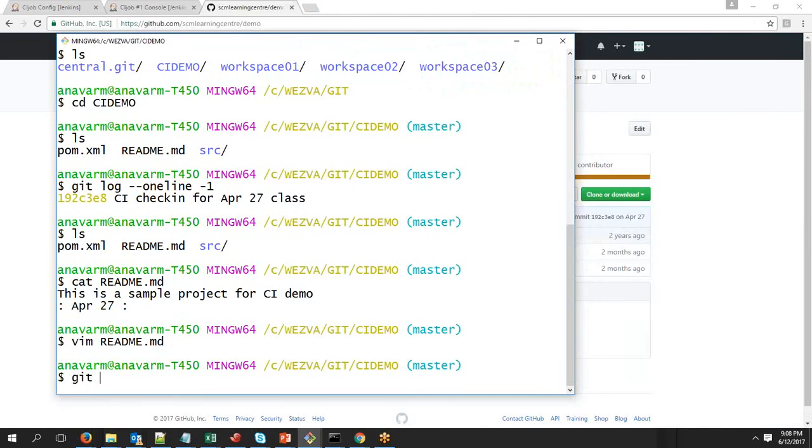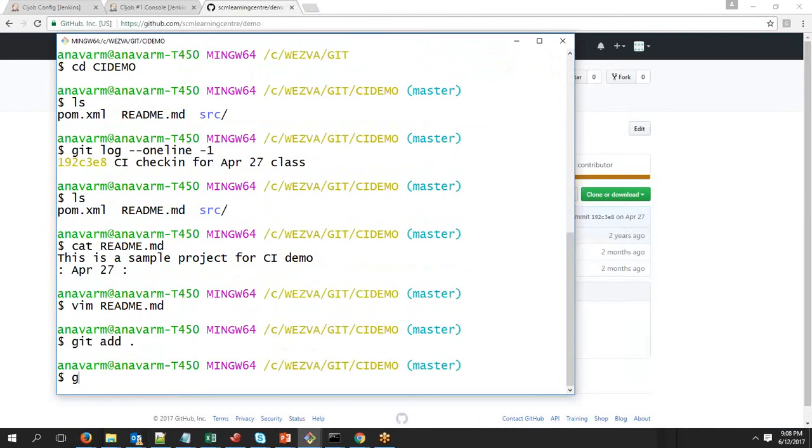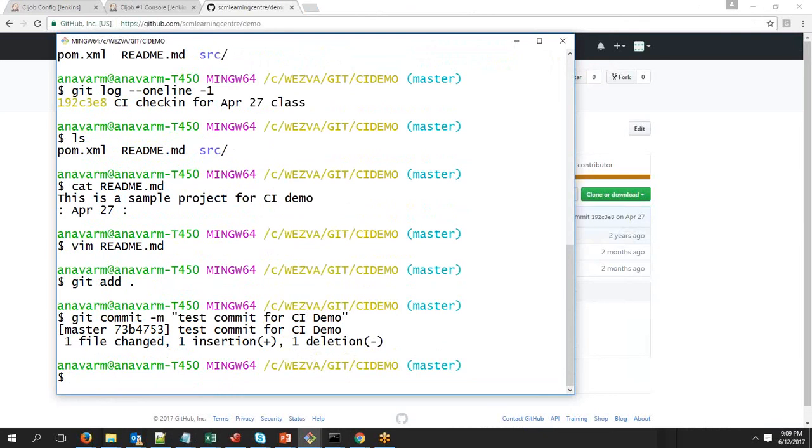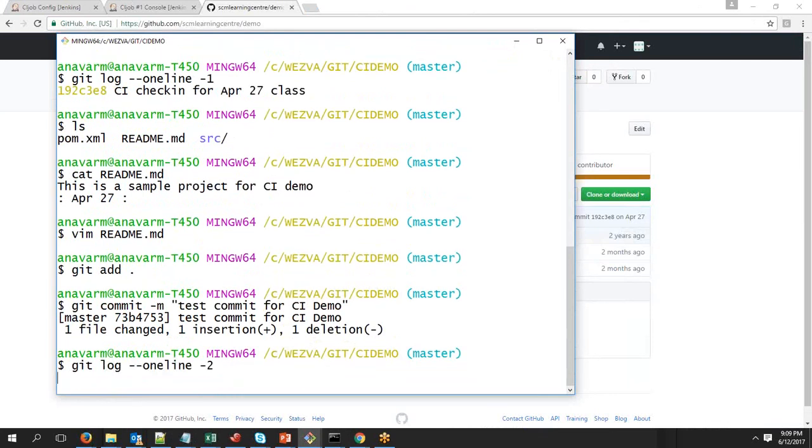Let me go ahead and do a commit of this first. Test commit for CI demo. Now, because of this, we would have got a new commit ID, and that commit ID is still not available in our workspace. Let's see what is the new commit ID it has created.